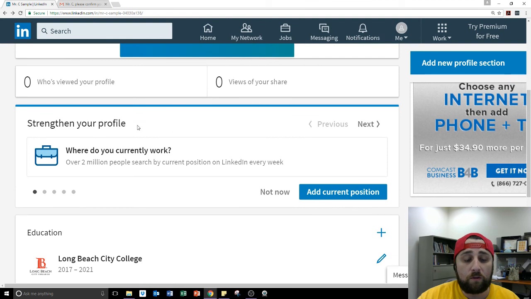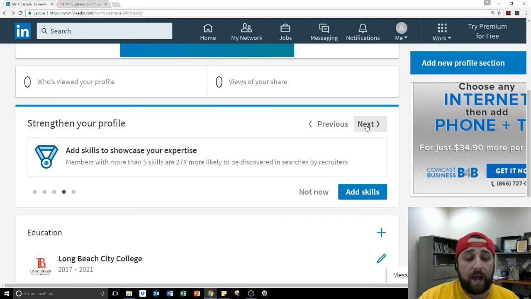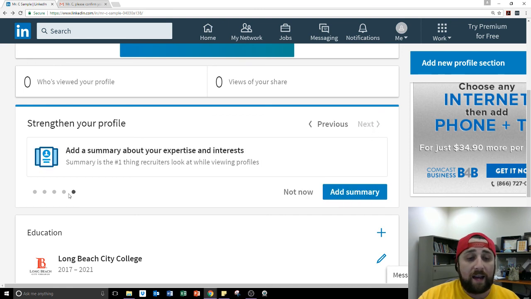And as you build through, as you strengthen your profile, you'll see which industry do you work in. Let's complete your information for this. Add skills to showcase it. Add a summary about your experience. So this is really customizable. This is what we're going to be doing in class this week and next week to make sure that you have an up-to-date profile. And we're going to go around and we're going to create these types of things.